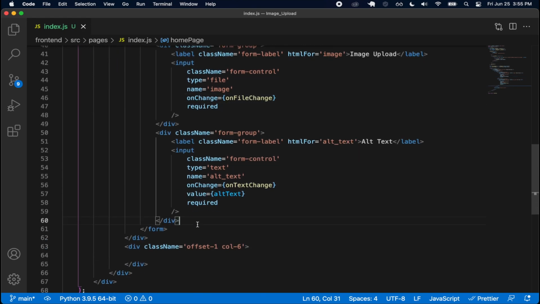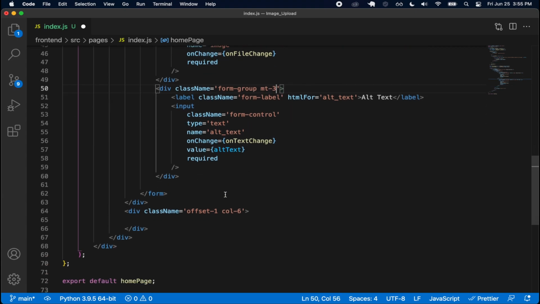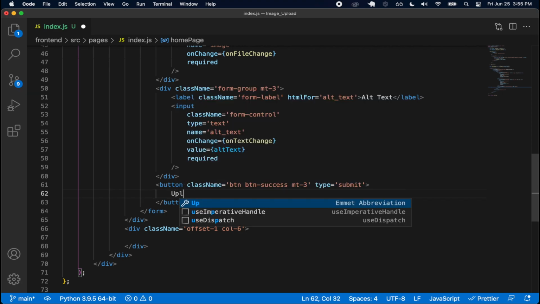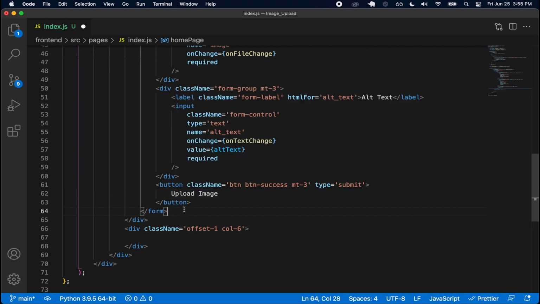So now I just need to put in my button. Let me also put in a little bit of margin just to space these form groups out a bit. And then put my button. So I'm going to have a className of btn btn-success, just because I want it to be a green button. And I think I'll leave the default size. That should be good. And I'll probably want a little margin here as well. And then I'll also do a type of submit, which you don't really have to do, but I like to put it. And then for the text, I'll do upload image.